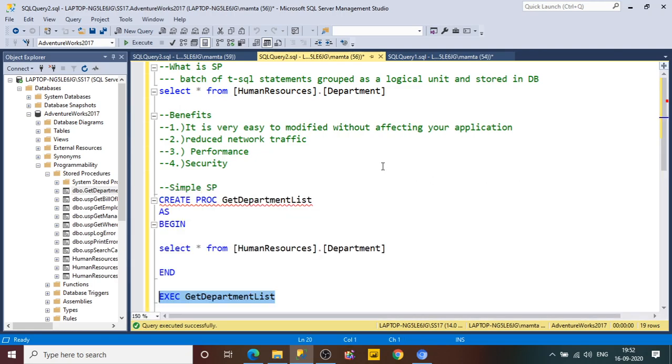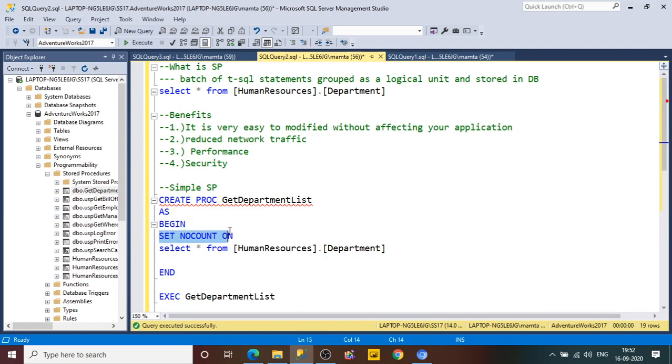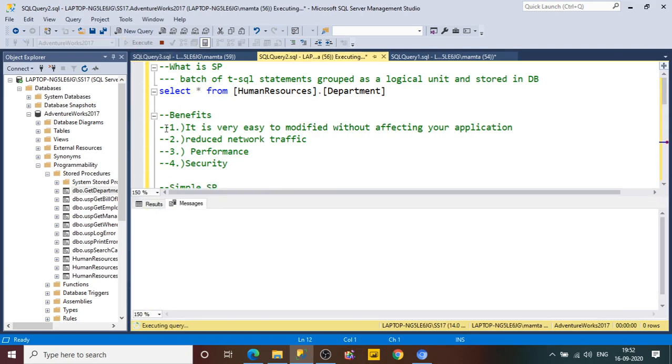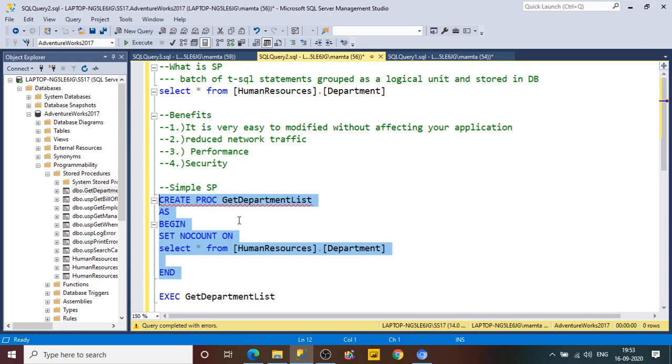Now just in case I don't want this 19 rows count to be shown in my result set, what you can do is go inside the body and set NOCOUNT. I don't want my count to be shown in my result set, so just type SET NOCOUNT ON. But now what will happen if I select this entire thing and try to execute? It will show that there is already an object with this name. It says that you have already created a stored procedure with this name, so it is not allowing me to alter or modify the stored procedure.